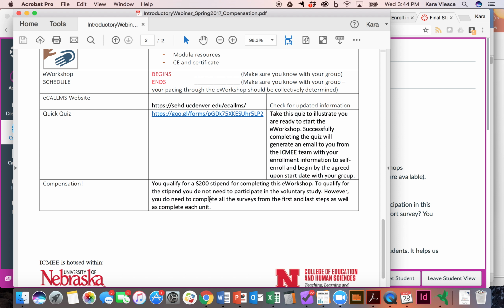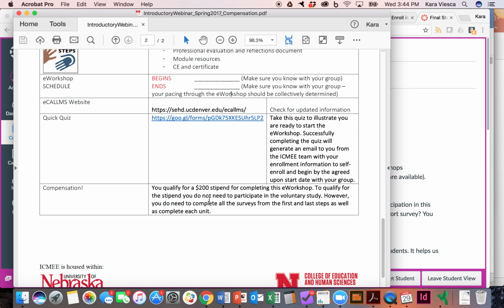So that means we need you to do those surveys in the beginning and the end, and we need you to complete each unit. And that will look like posts in the discussion threads, and making sure in Unit 6 you do what we call an evidence of your learning. So you'll create an artifact in Unit 6 where you'll synthesize your learning and answer the essential question, and that needs to be completed in order for you to qualify for the $200 stipend. So it's really important basically that you just fully participate in the e-workshop in order to get the stipend.